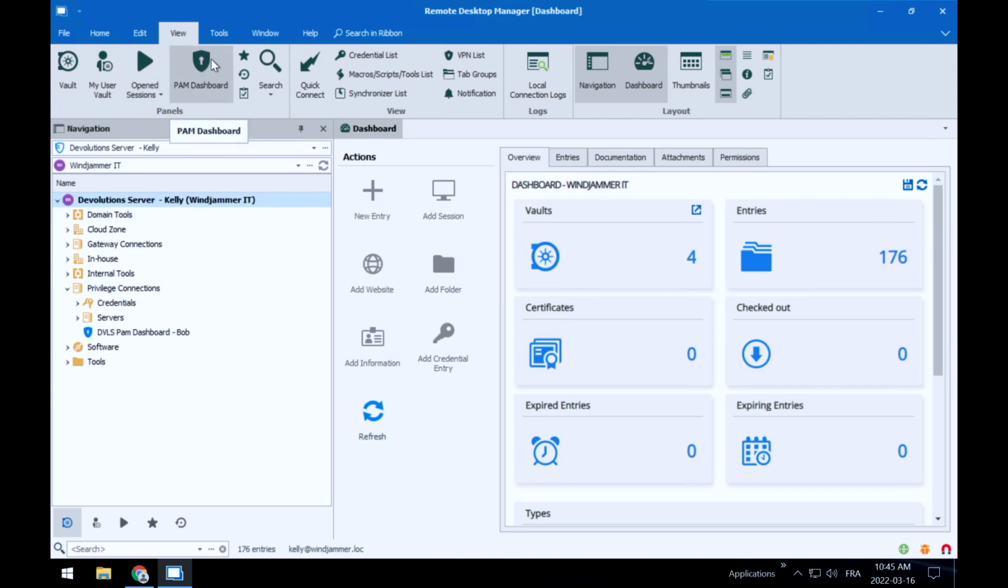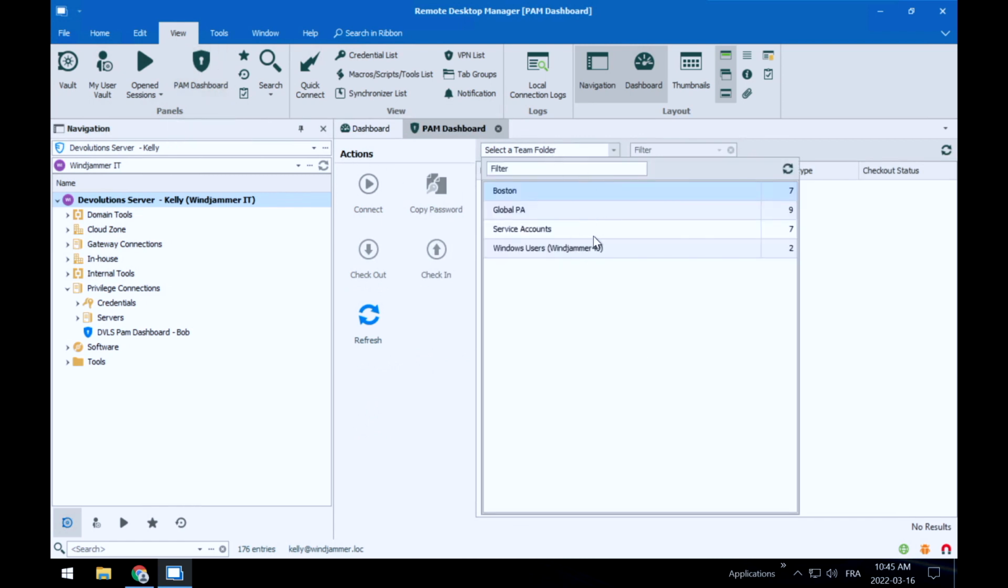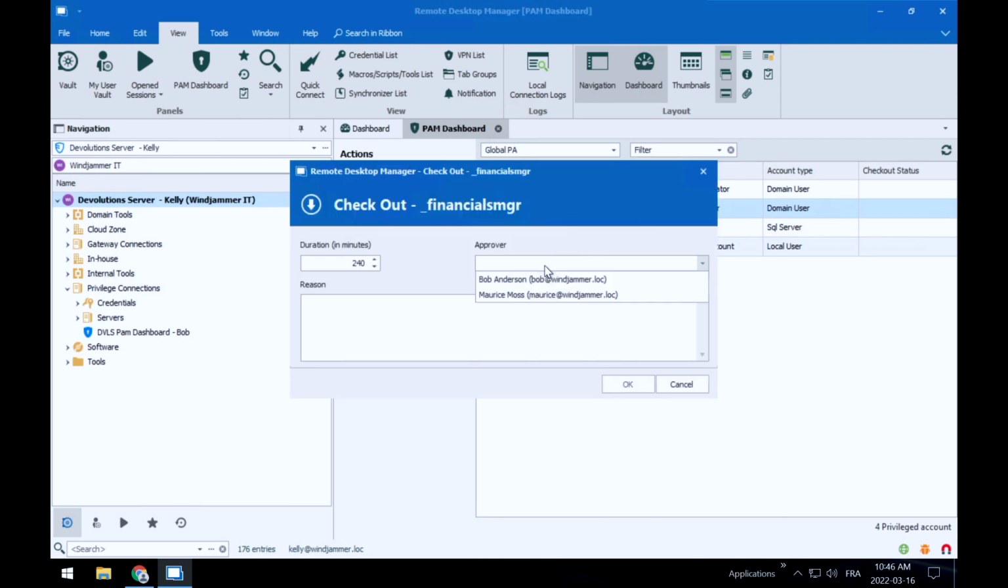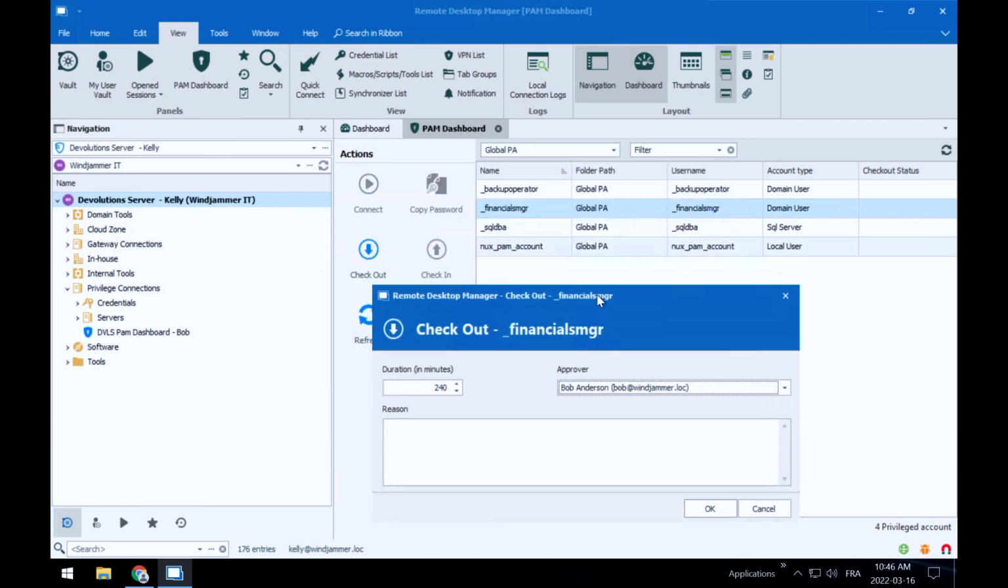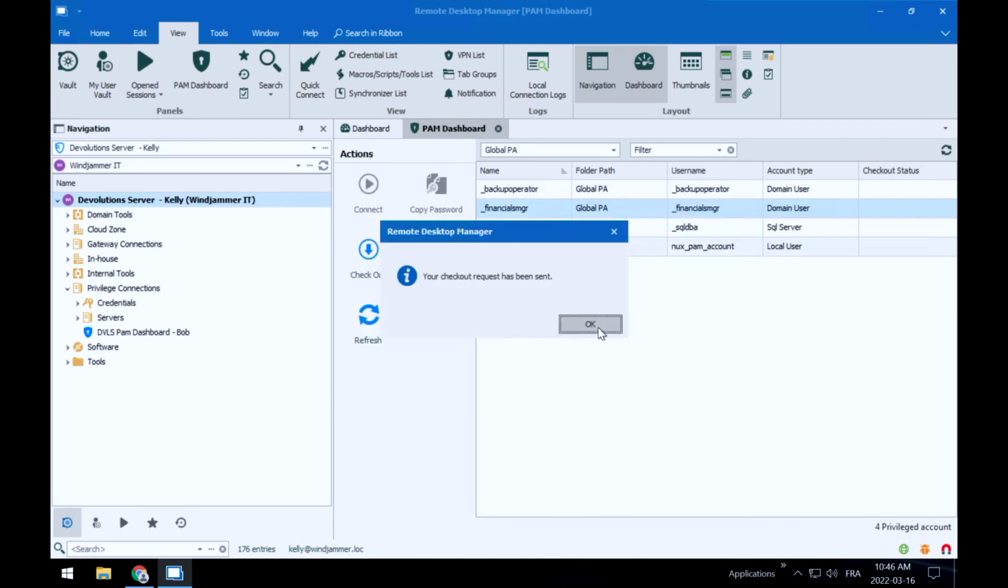The PAM dashboard is available here in the view. There's PAM dashboard. Then you can select the different team folders, the ones that you use to categorize your PAM privilege accounts. So you find the one that you want, and you can check out those privilege accounts and ask Bob to approve. Let's say you need the financial manager account, so you ask Bob to approve. The request is sent.